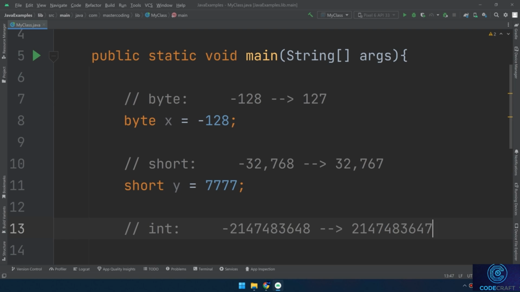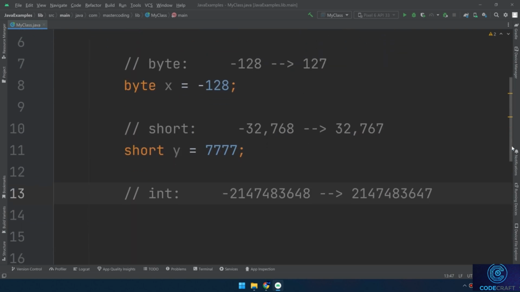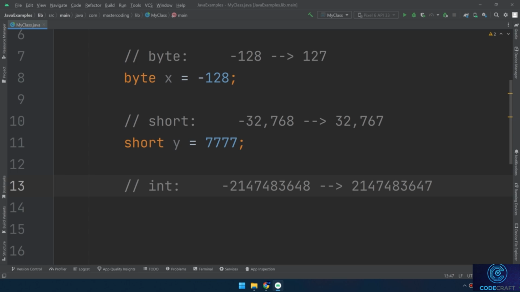The third type of primitive data types, and the third type in numbers, is the int. The int data type is a 32-bit integer. It can store whole numbers from minus this number to plus this number. It's the most commonly used data type for whole numbers in Java. In order to create an integer, we start with the int keyword, and I'll name it z equal to 88776655 and so on. Don't miss the semicolon.